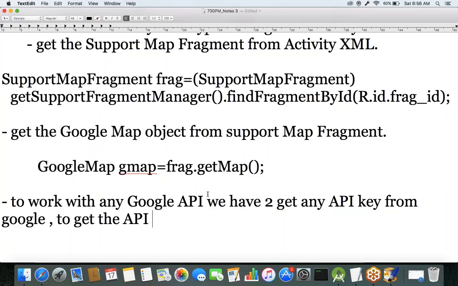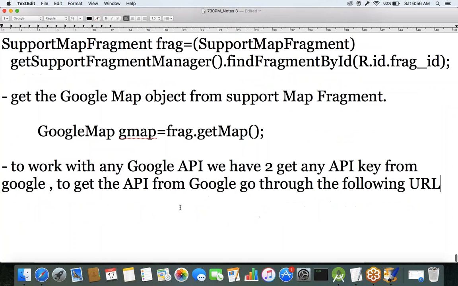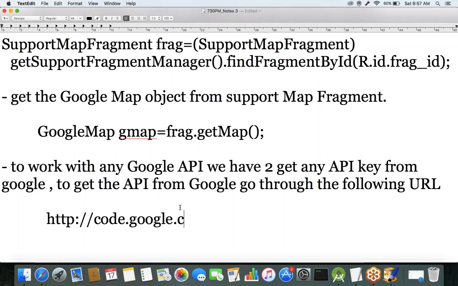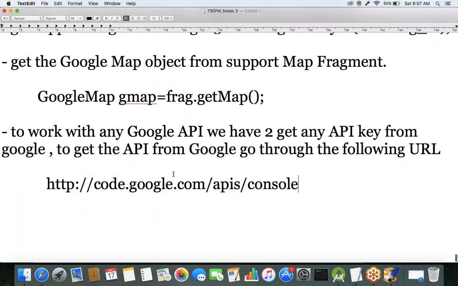To get the API key from Google, go through the following URL. The URL is http colon code.google.com/apis/console. By using this URL, we can get the API key. Let's copy this URL and specify it here.